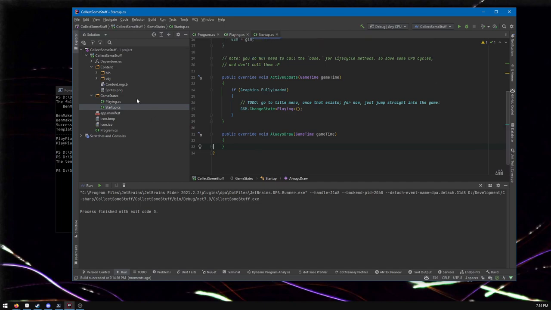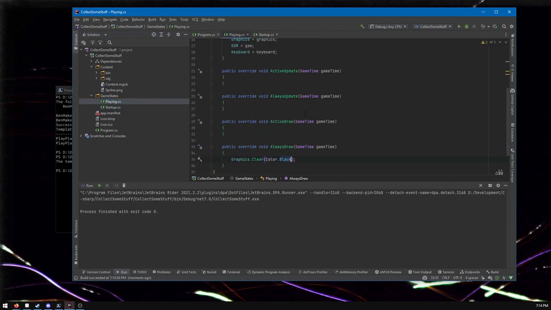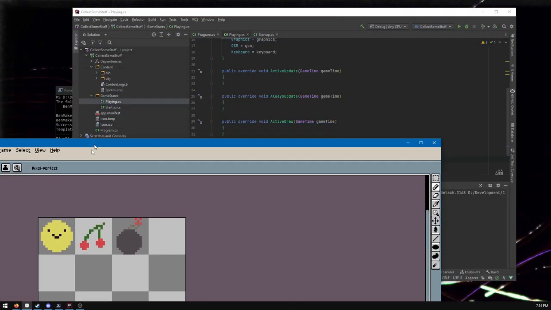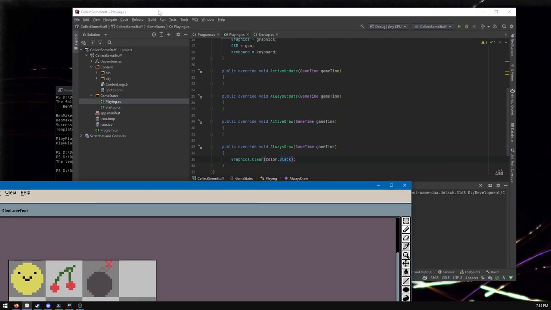I'll get rid of this for now. Okay, what do we want? Let's make this little guy run around. Let's make this little smiley dude run around. I'm just going to leave this down here to remind us what we're building.